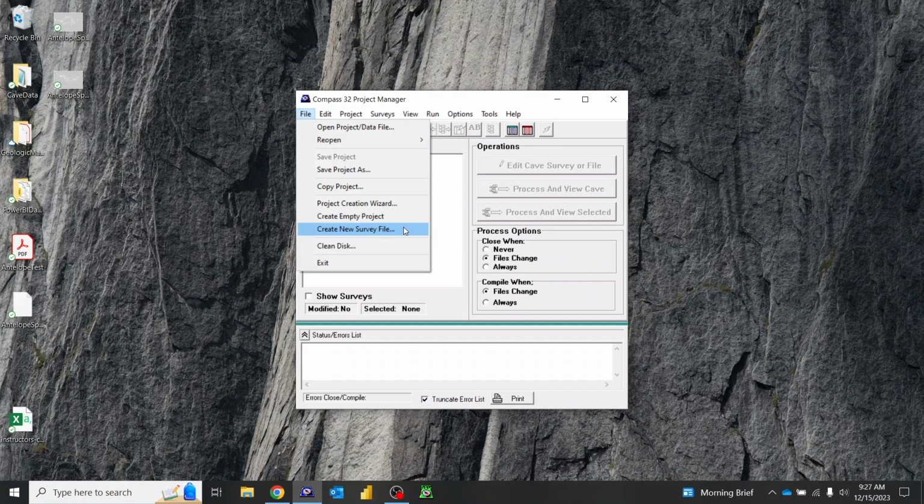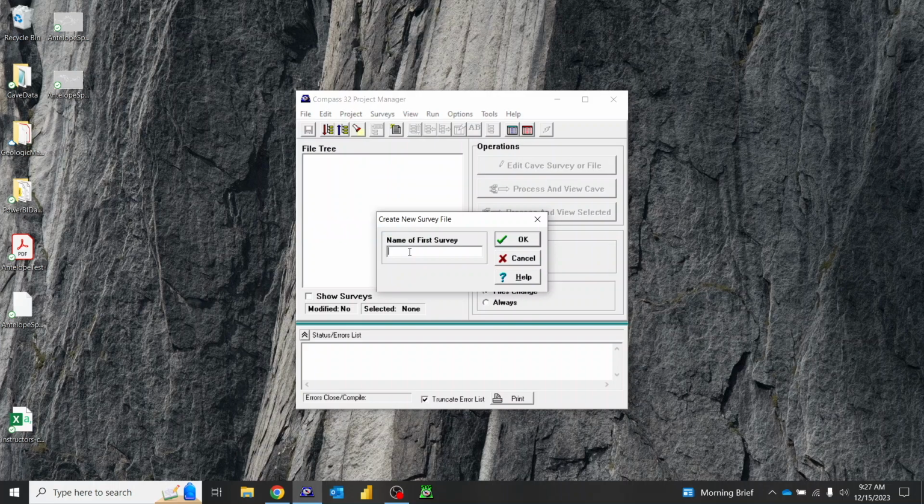But if you start noticing changes in performance or there's issues, then it's probably about time to move over from a single survey file to breaking that cave or project into multiple survey files contained within a project. So we're going to begin just by creating a new survey file, and then the name of the first survey.